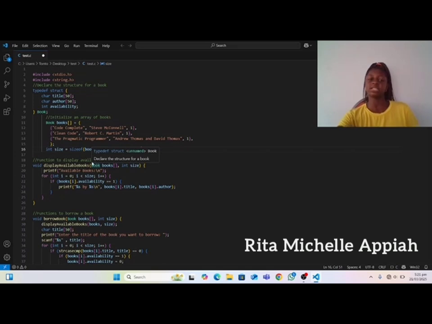Void displayAvailableBooks is a function that takes an array books and int size representing the number of books in the array. Printf "Available books" indicates the available books present. The for loop here loops through each book object in the array. The if statement checks if the book is available, meaning the availability of a book is equal to 1. So if the book is available, it will be equal to 1.